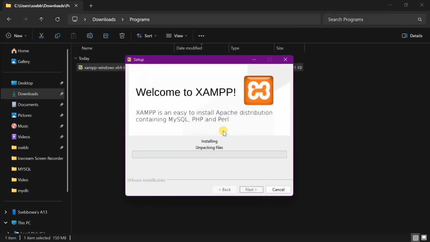Therefore, it will start installing. It takes time depending on your device's capacity, your processor speed, your RAM, and other constraints. But for now, we shall pause the video. We shall come back when the installation is done.